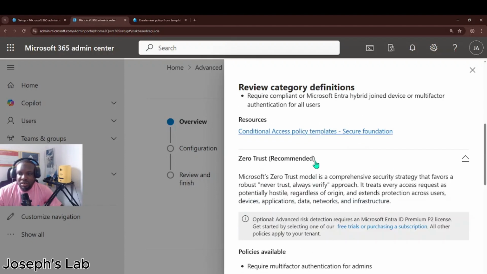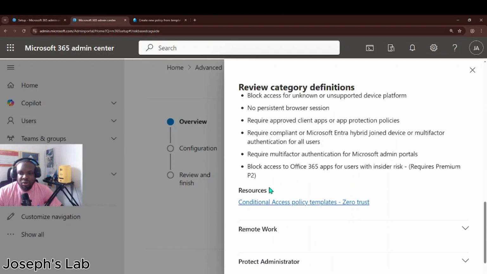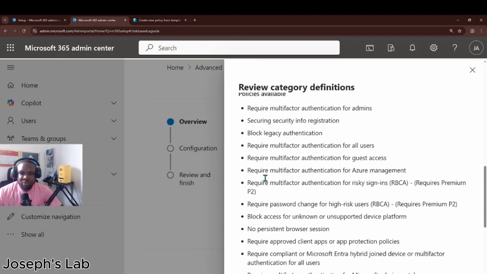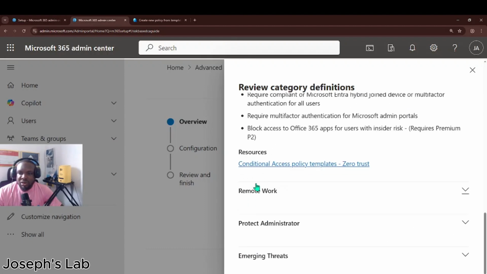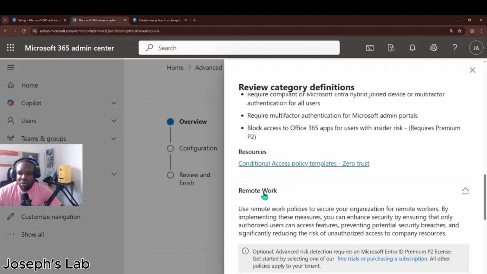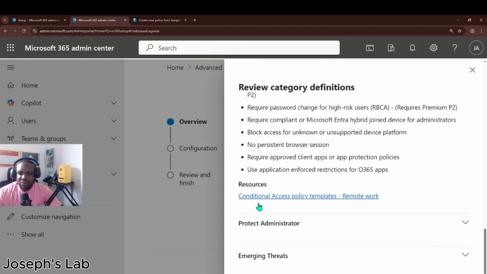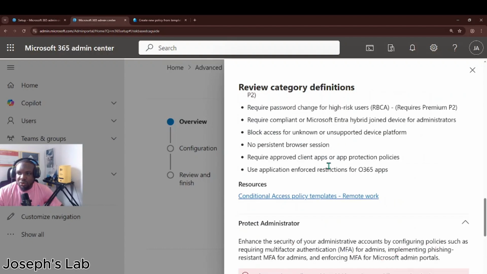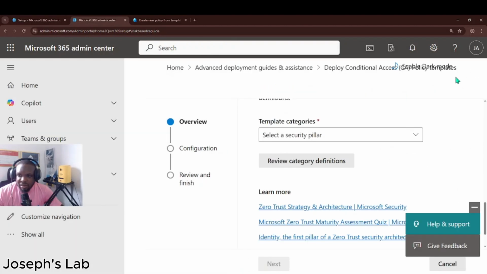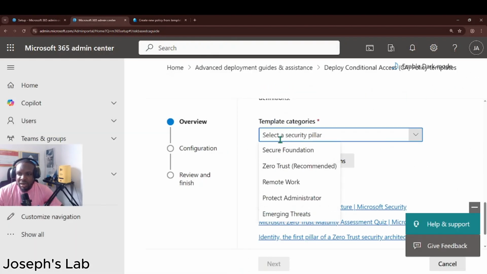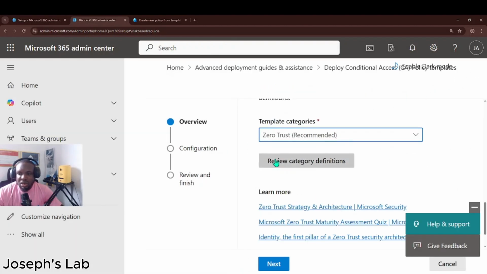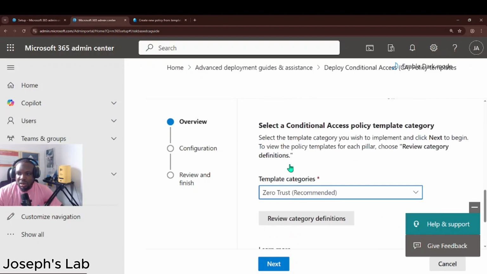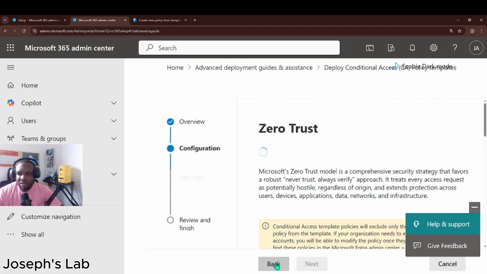So if you do this, it's going to give you these 14 policies that I've highlighted in the post I showed you earlier, right? If you come here to remote work, you can also see the policies that it's going to give you. If you come to protection or protect administrator, you see all of this, right? This is fine, but the policy I want us to take as a template here is zero trust. So if you take zero trust, then you go to next.